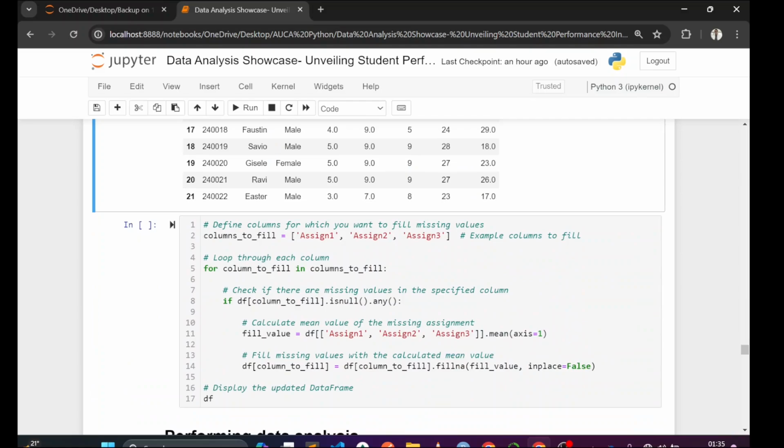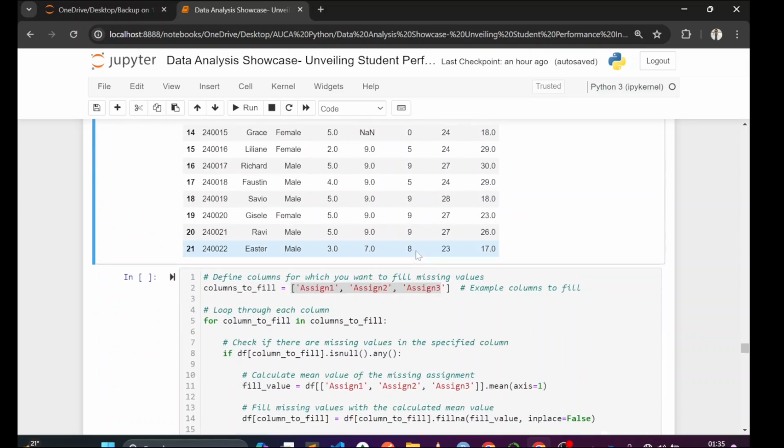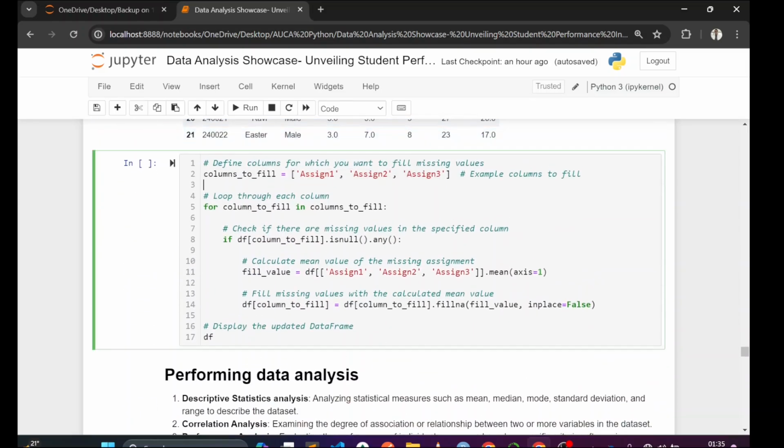First of all, I'm saying, define the column for which you want to fill the missing value. So I'm considering only assignment 1, assignment 2, assignment 3. Why not midterm? Because assignment 1 is 10, assignment 2 is 10, assignment 3 is 10, so all are equally weighted. So I'm thinking, let me use the mean value or median value, whatever you want to say, but I'm considering the mean value using these three columns. This is just an example. For your case, you can customize based on your data set, guys.